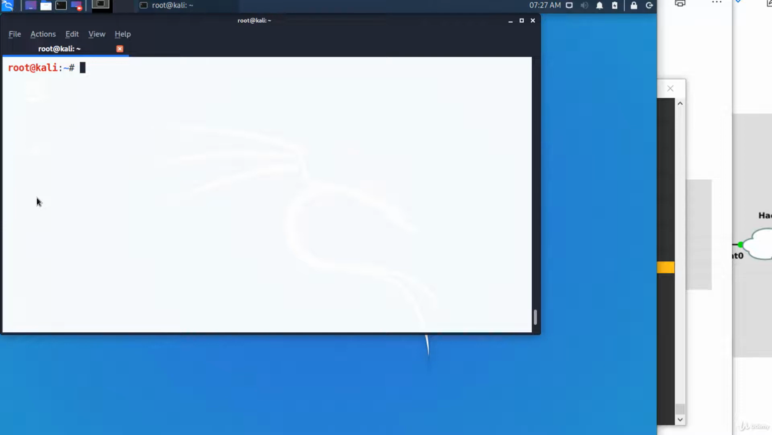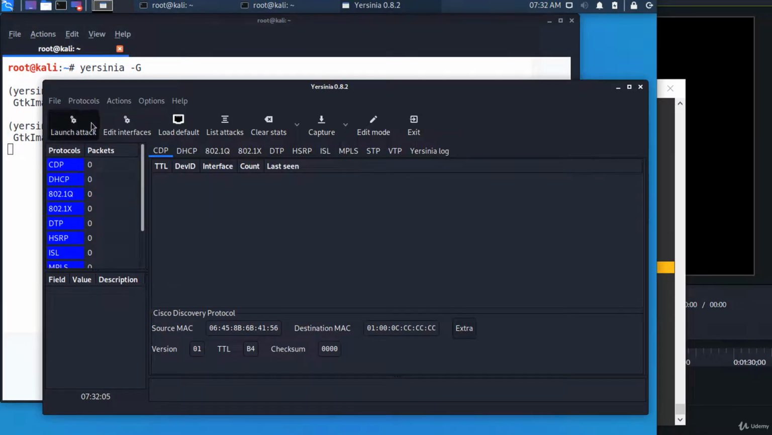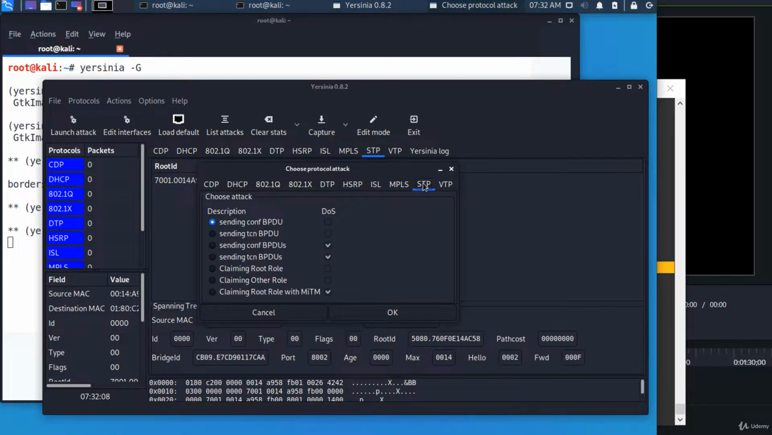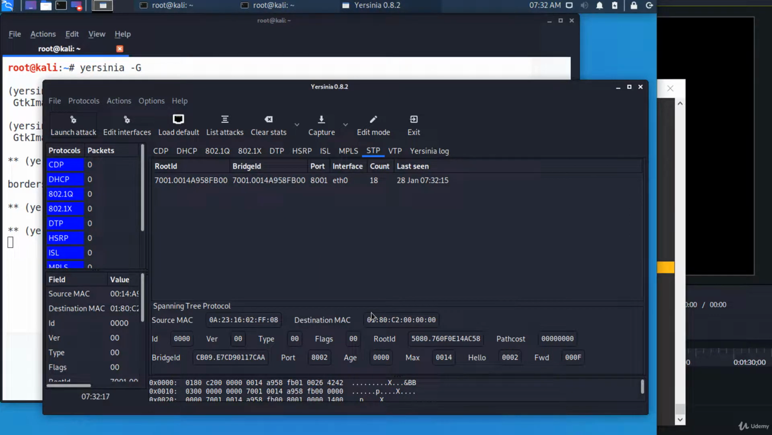Back to Kali Linux, I'll start Yersinia as root. So yersinia -G, written in uppercase. The -G option makes Yersinia start a graphical session. I'll click on Launch Attack, and in the STP tab, I'm selecting claiming the root role and then OK. Yersinia immediately starts sending BPDUs with a lower priority than the priority of the root bridge, claiming the root role. You can adjust the values in the BPDU frames here in this window.